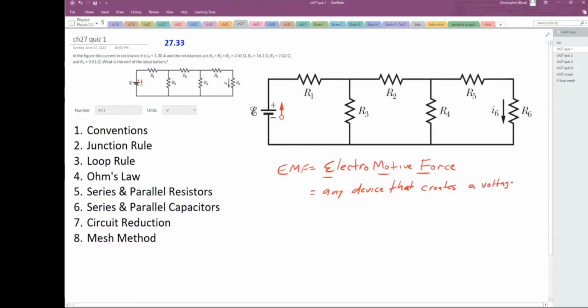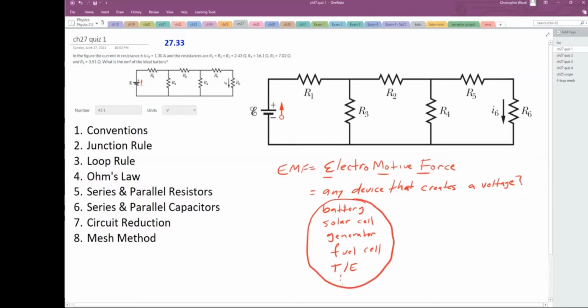So think about it, you guys, in everyday life, what creates a voltage? Obviously a battery. A battery creates a voltage. What else can create a voltage? A solar cell. Solar cells create voltage. What else? An electrical generator. What else? A fuel cell. A fuel cell creates a voltage. What else? A thermoelectric device. What else? Maybe some other things that I'm just not thinking of right now. But there's a lot of things that actually create electricity, as opposed to voltage that is found across an element.